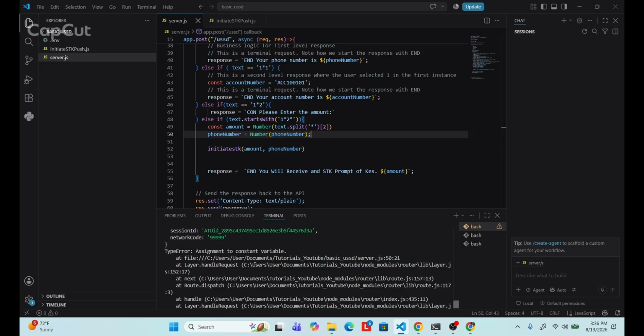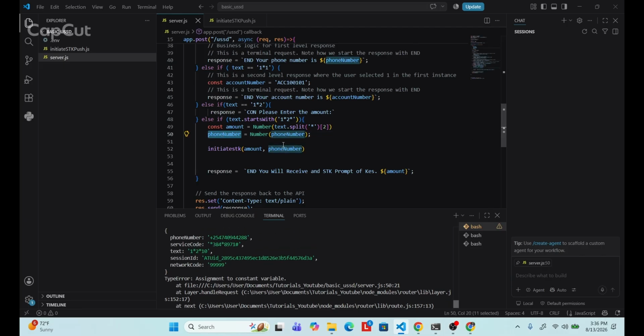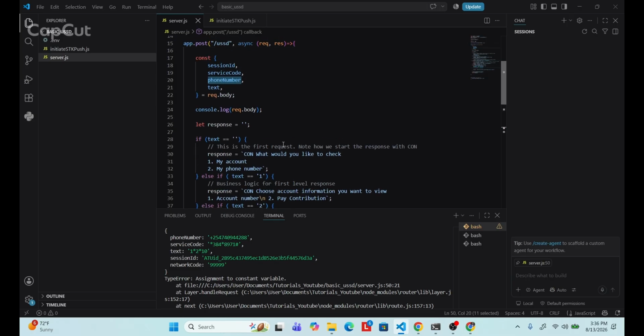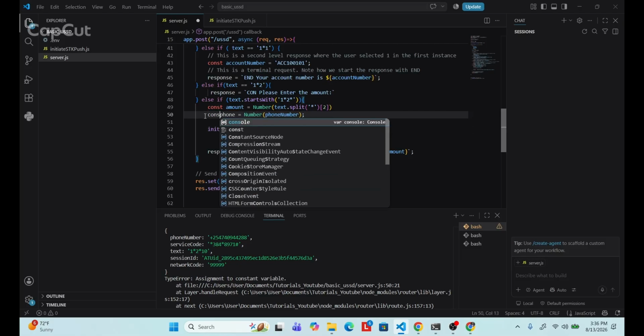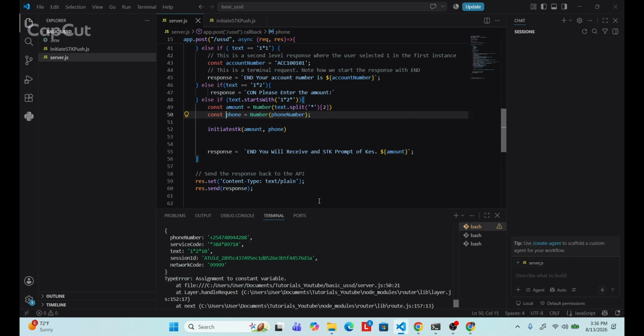Let's check that. Line 50. So it's what we have here. So let's check. Is phone a constant? Well, I'm making my own mistakes. Oh, okay. So we can't reassign it again. So I'm just going to change it to phone here and remove the issue. So it seems that was the issue. And then I need to define this again, so I'm just going to call it a constant again. Just save it.